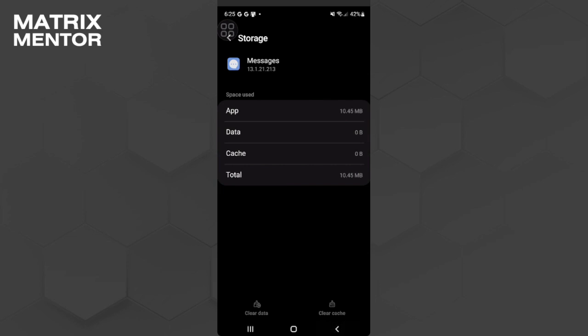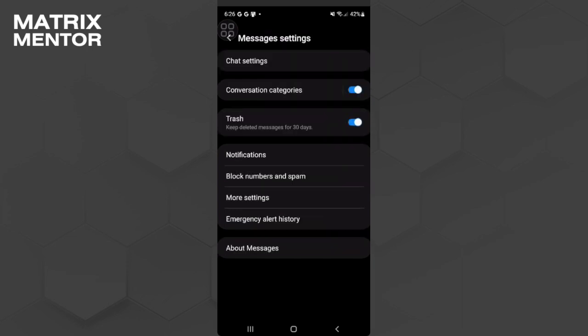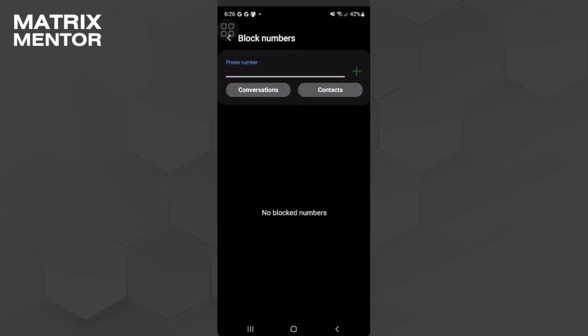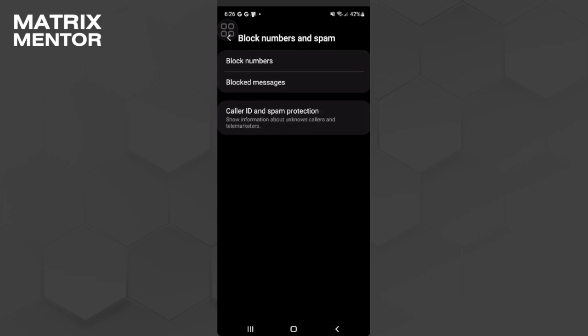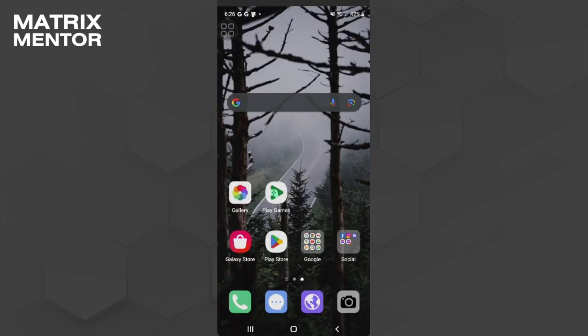Now you want to go back and tap the messages settings and make sure that you have blocked the numbers that you find suspicious that are using your screen. So after doing that, what you want to do is go back and simply restart your phone.